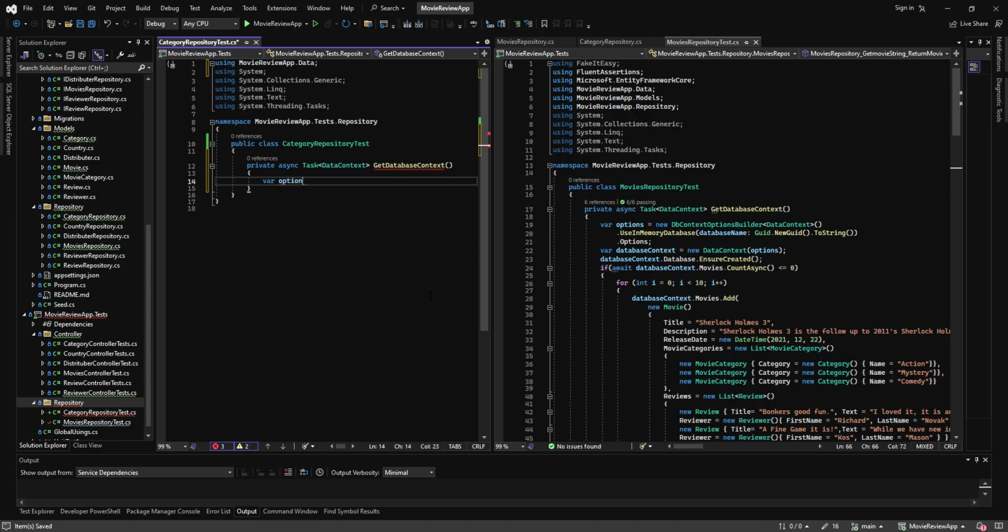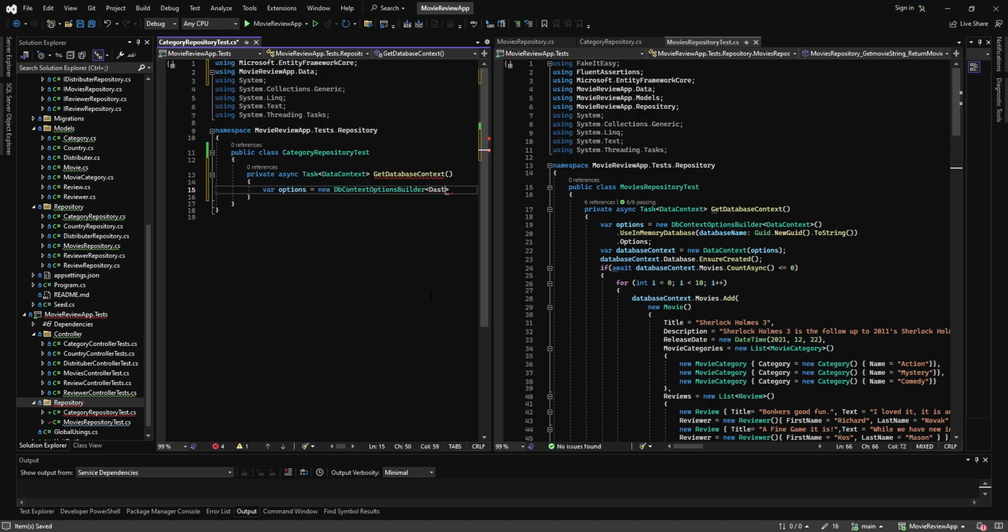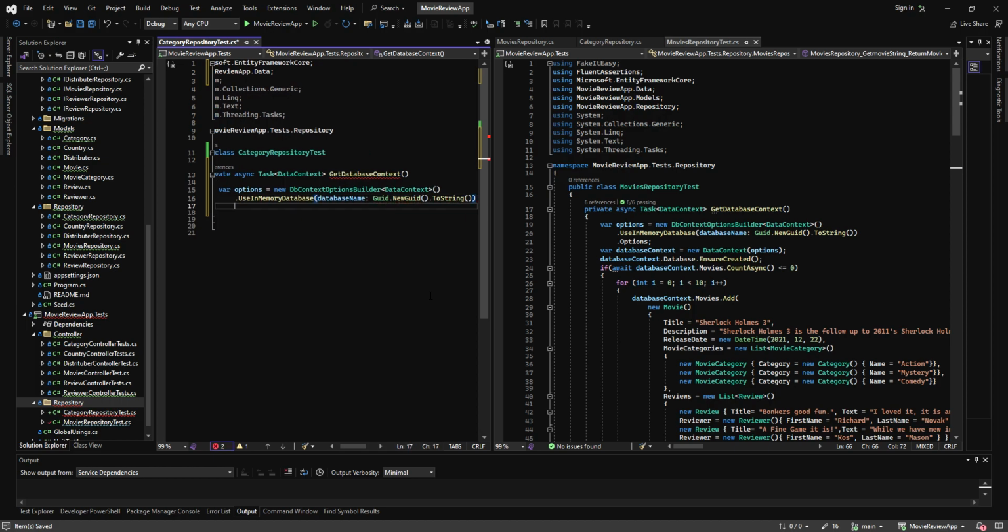So options. We're gonna create the options for the database builder. New DbContextOptionsBuilder of DataContext, use in-memory database, name Guid.NewGuid().ToString(), and chain. IntelliSense is very useful here.